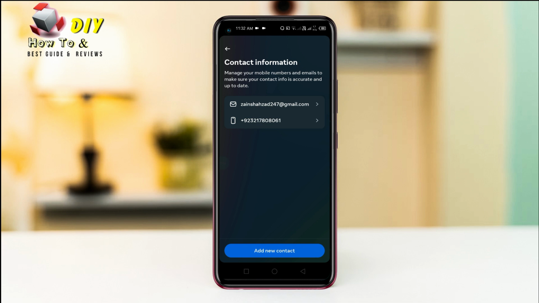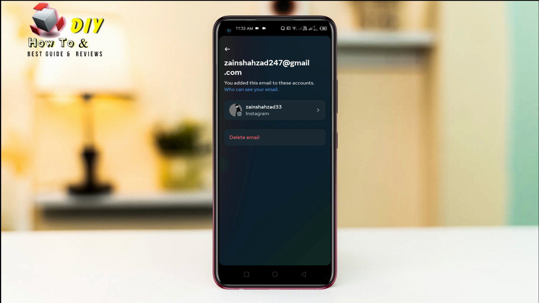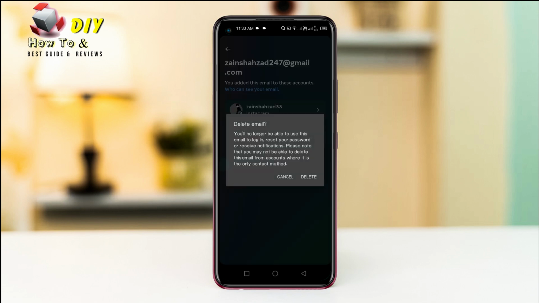Now you see the two pieces of information, a Gmail and the contact number, and I want to change my Gmail. Then I tap the Gmail and you see the delete email option. Tap the delete email option. Now the email is deleted.